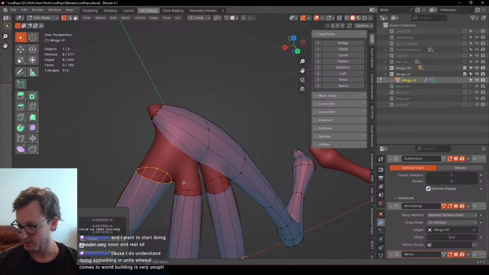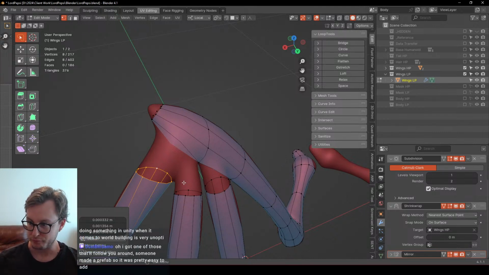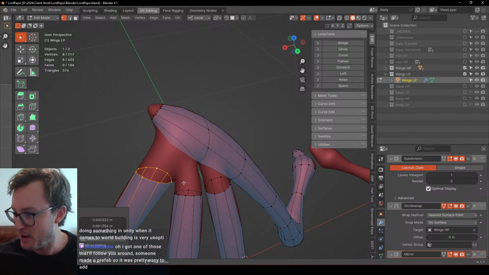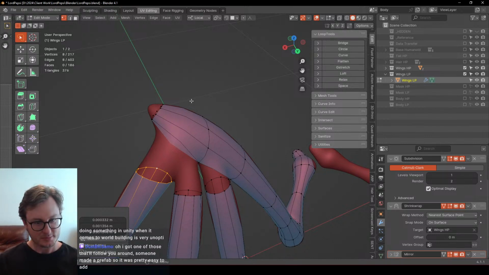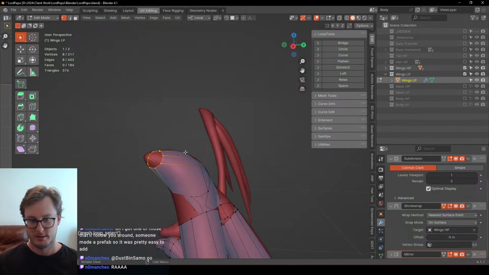Because I do understand doing something in Unity when it comes to world building is very unoptimized. I got one of those to follow you around. Someone made a prefab, so it's pretty easy to add. Oh, heck yeah. To your avatar. Or to your world. Rah!